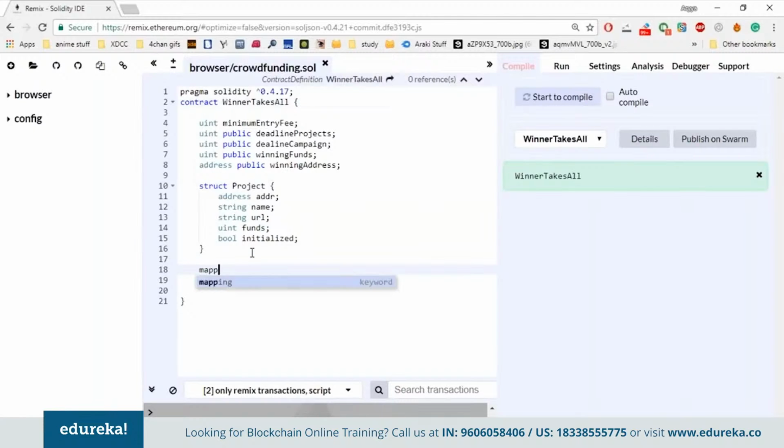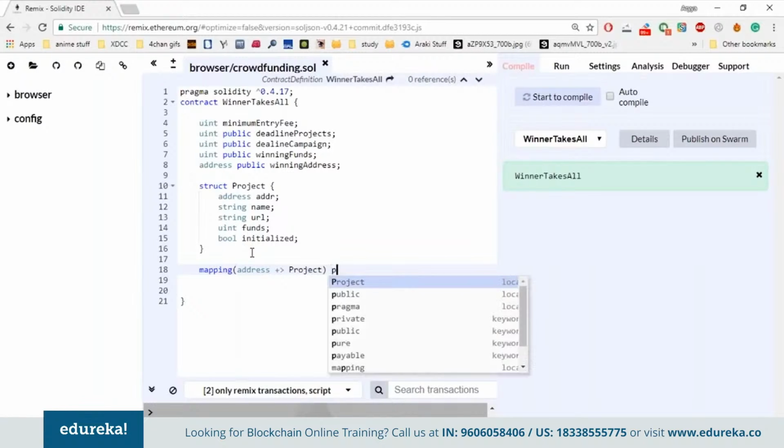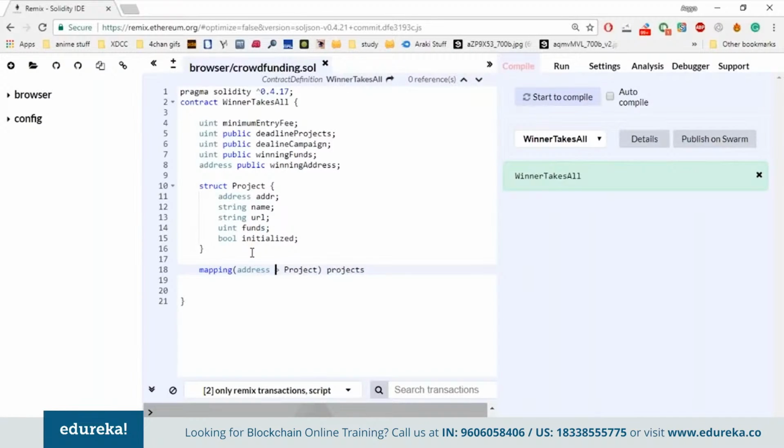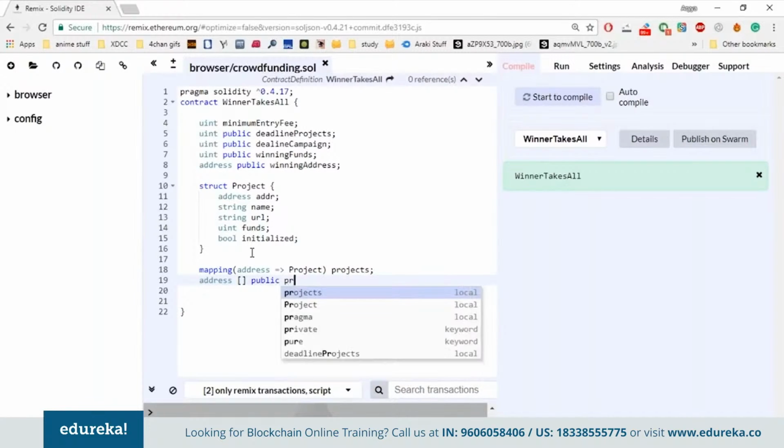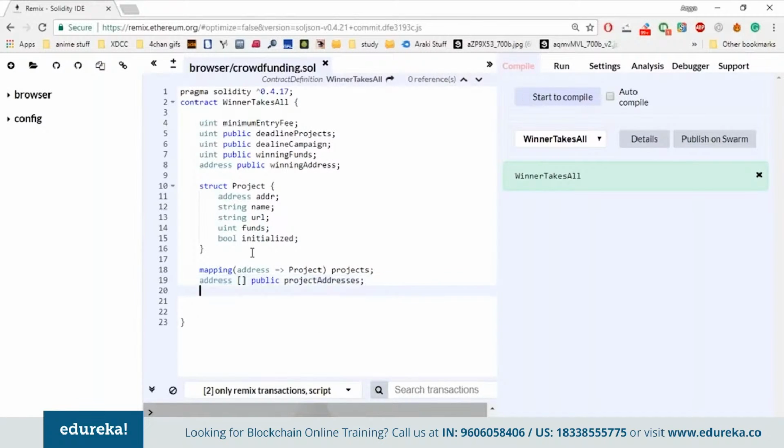So we will go mapping address, and we'll map it to the project. And we're going to call this mapping projects. So I made a mistake here. This is equal to. Next up, we will create the address array and call it project addresses. Next up, we need a counter for the number of projects. So we go public number of projects.